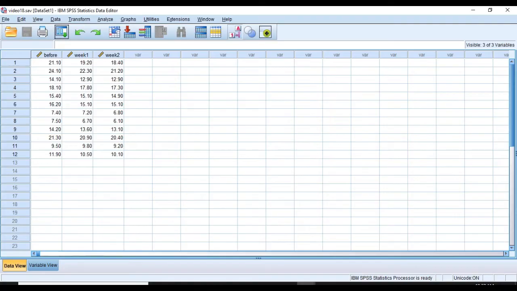Assumption number 2 is that the sample is randomly taken from the population, which is met for our data. Number 3 is that our dependent variable should be measured at the ordinal or continuous level, and our data here are measured at the continuous level. And number 4 is that samples do not need to be normally distributed. So now we're good to go.